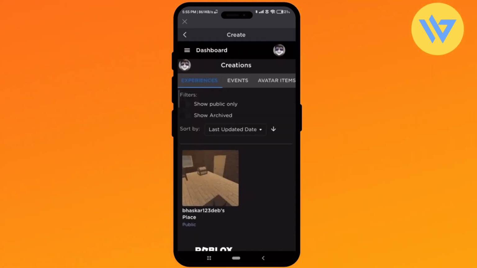Now inside dashboard, you will find the experience page, and in experience page, you will find a map that has already been created on your account. Now what you have to do is click on the map that is already created.